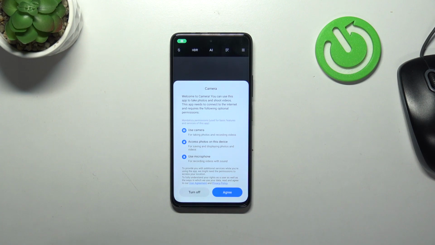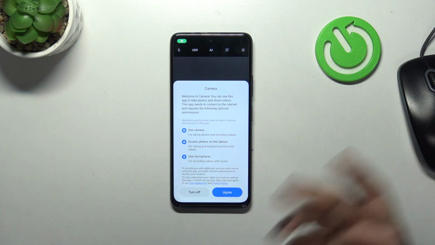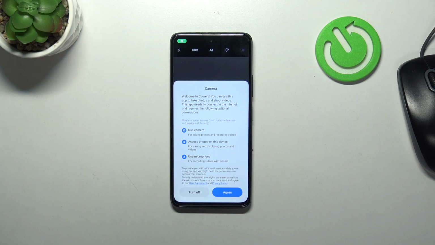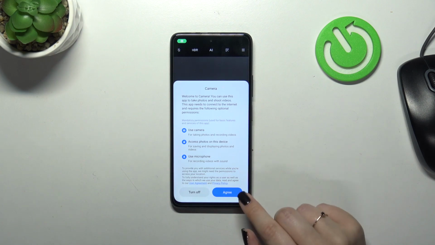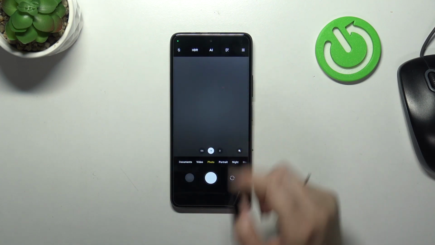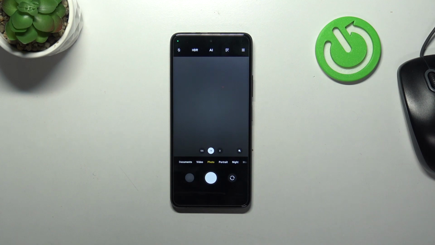So here we've got the very first evidence that we just successfully reset the camera. We've got this welcome to camera screen. So this is the screen you will see, the information you will see if you will open the camera for the very first time after setting your device, after buying it. So this is the first evidence. You have to agree, and here we've got the camera with no grid lines, which is the second evidence that we just successfully reset the settings.